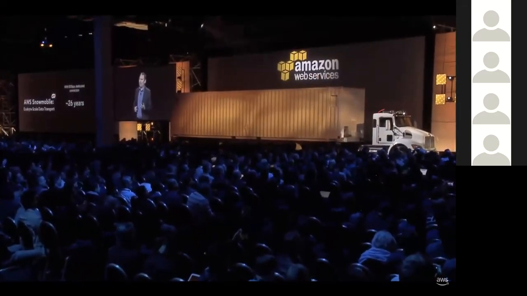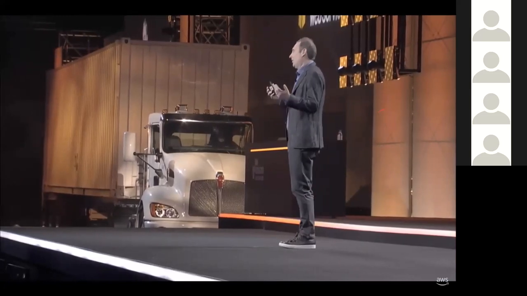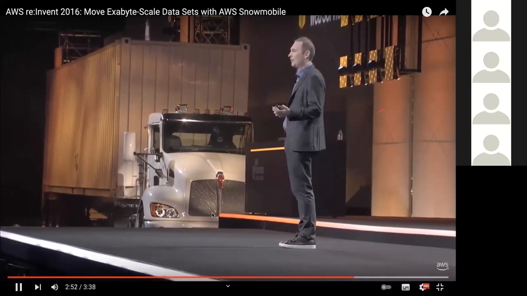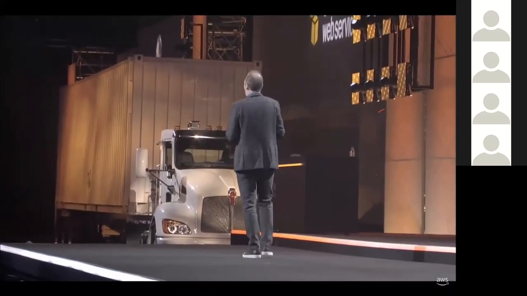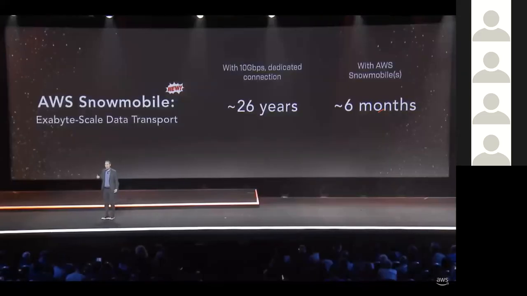If you think about the idea of moving an exabyte of data from on-premises anywhere, but especially the cloud, if you basically assign a 10 gigabit per second line to it, which is pretty reasonable, it would take you about 26 years to move an exabyte of data from on-premises to the cloud. Using 10 Snowmobiles, it would take you a little less than 6 months. Believe how many companies now have exabytes of data that they want to move to the cloud because they want to take advantage of the storage services that we have.